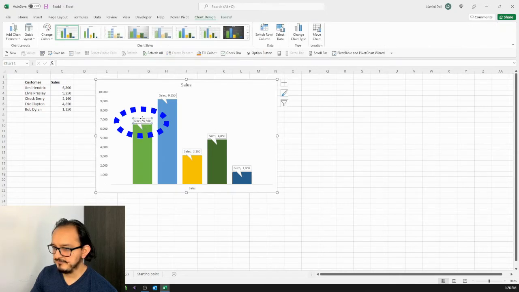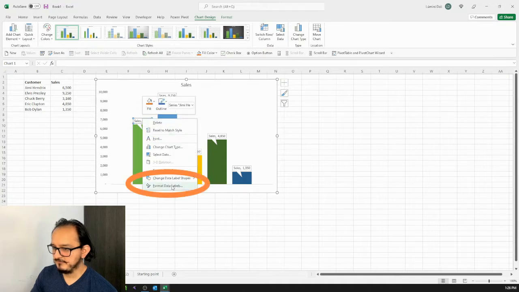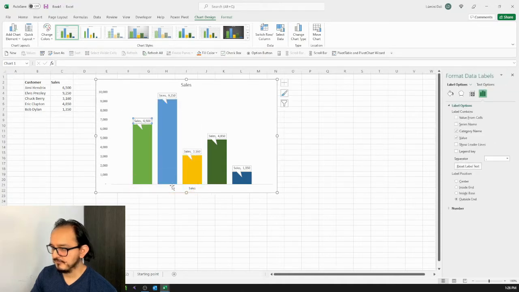So I'm gonna select the first one, and I'm gonna right click on format data labels. And on the right pane, I'm going to click on the series name, so that the callout now is displaying the customer, and I'm gonna uncheck the category name. Okay, so now it's displaying the customer and his sales. And as a final step in here, I want the separator to be a new line. So I'm gonna click in here, and there we go. So we're done with our first data label.